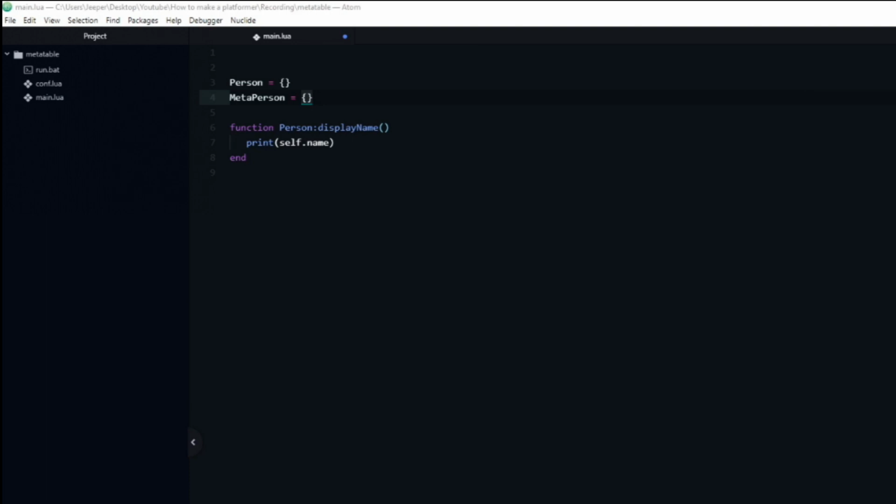The difference is that we will add an index inside of the table that will point to the table that we want to inherit from. To set the index, we simply type 2 underscore characters followed by index and set that to be equal to the person table. We can now create a new function which handles creating new people. I will name it person.new and add the name as an argument to it.